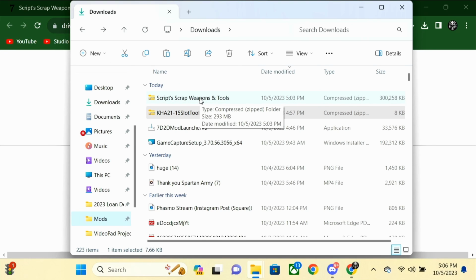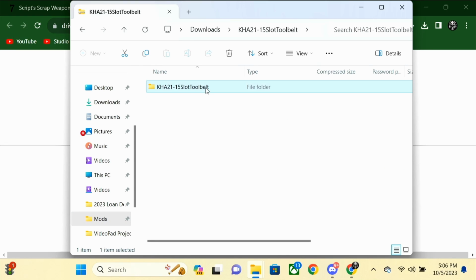Now you don't always have to extract the file. The first one, if you noticed, I literally just went in and I grabbed the file I wanted, which is the tool belt, and I extracted it out. So you don't always have to extract it, but some of these will be required to be extracted. So that's why I'm showing you both ways. The tool belt was pretty easy.